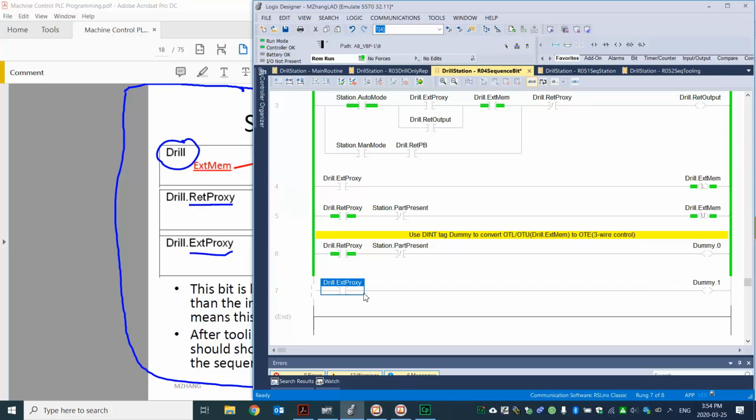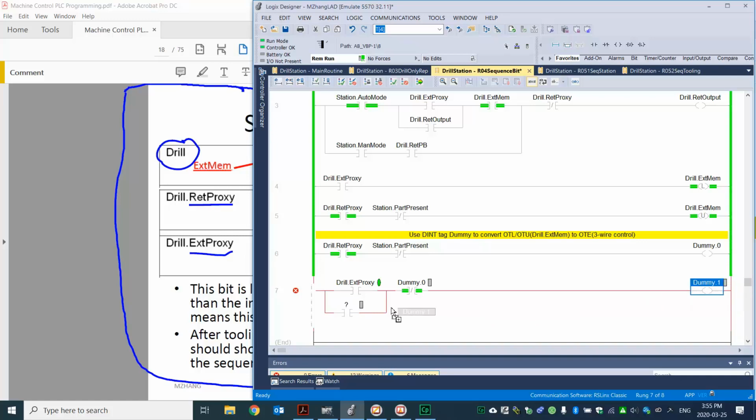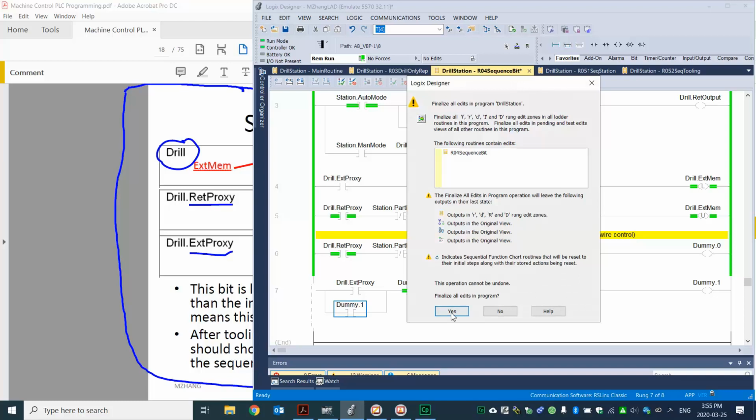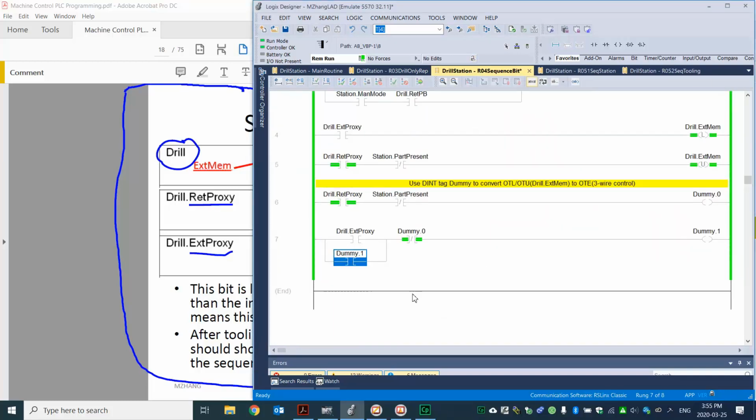start condition. Then we should have an examine-off of the dummy.0. Also, in order to have the seal-in, we have to bypass here. Then we can use the 3-wire control logic to do the same thing as OTL and OTU. Right? So I just want to show you, logic-wise, they are identical, equivalent. It's just that in some situations, one way is better than the other.